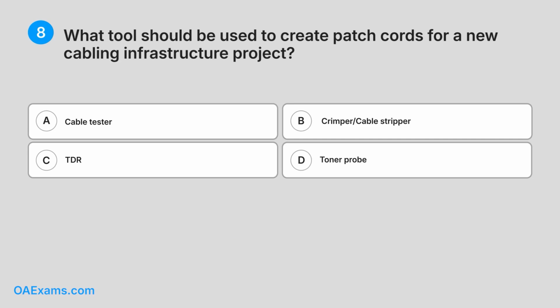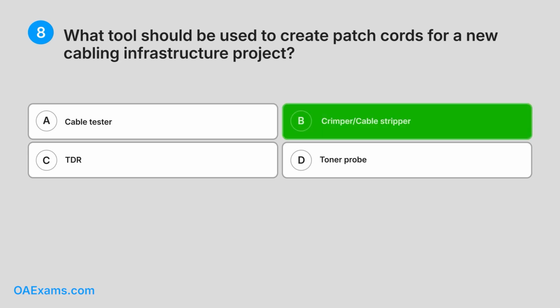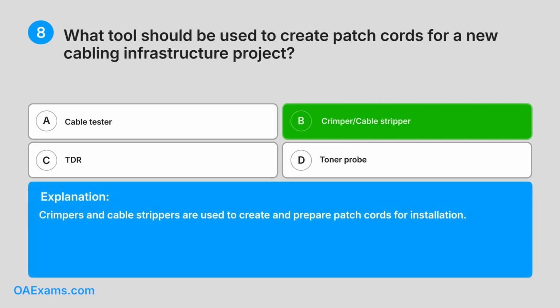Correct answer: B. Crimper/cable stripper. Explanation: Crimpers and cable strippers are used to create and prepare patch cords for installation.